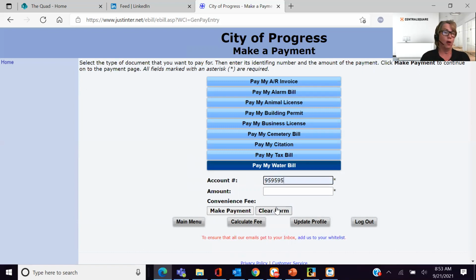So they might even want to do a partial payment, or they may want to do an overpayment. We're going to apply it the same way as if you keyed in that payment. So I'm going to say they're going to do a $50 payment. And if you notice, it calculated that convenience fee. And if I say make payment, I still have to accept that and then enter in my credit card information.